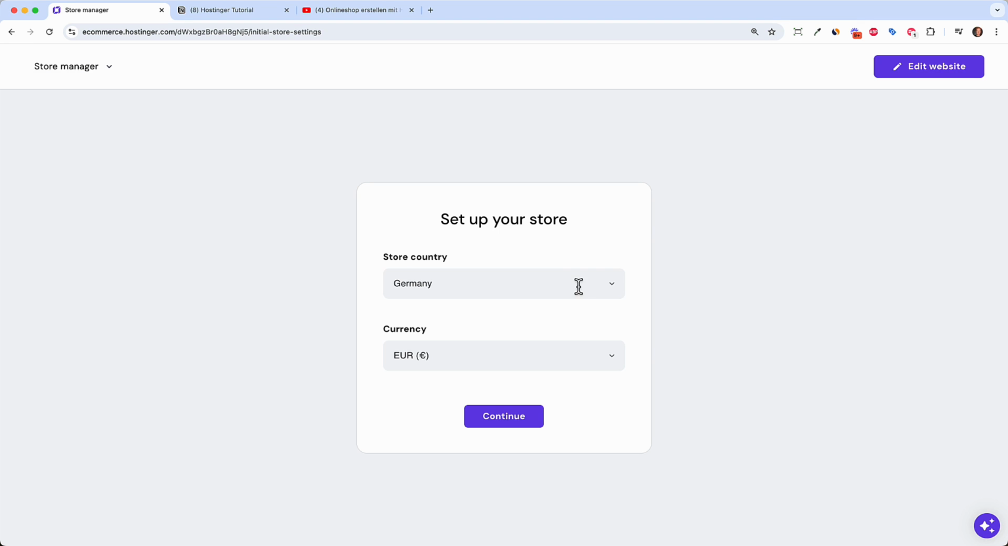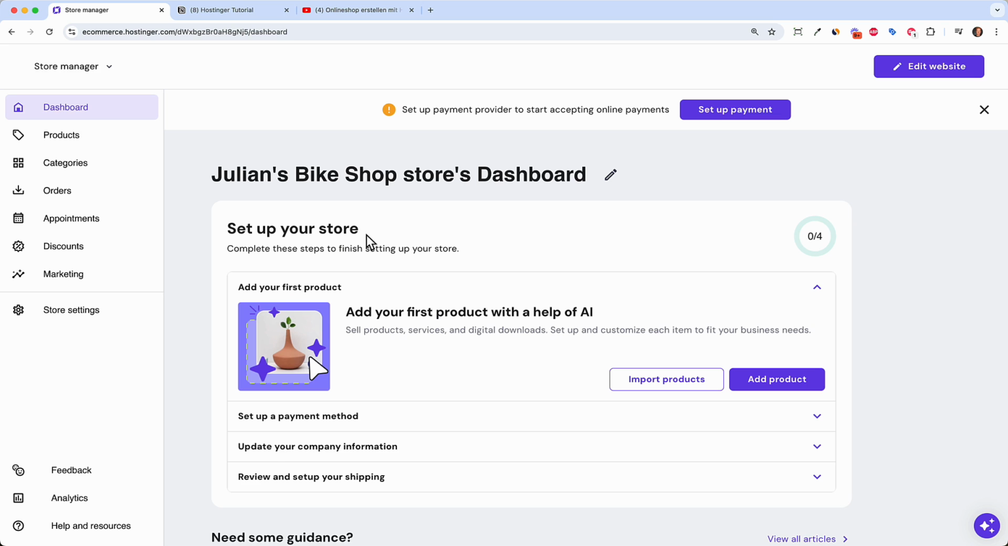And now Hostinger brings us to the dashboard of the online store. And we have to select our country, and I will go ahead and select US. I'm based in Germany, but I think most of you will be watching from the US. So I'm going to choose this. And now we are inside our dashboard of the shop owner. This is not something the visitor of your website will see. This is just for you.